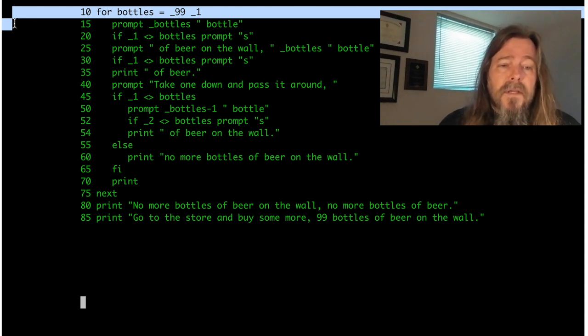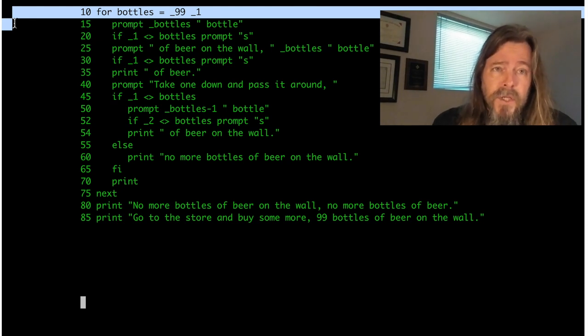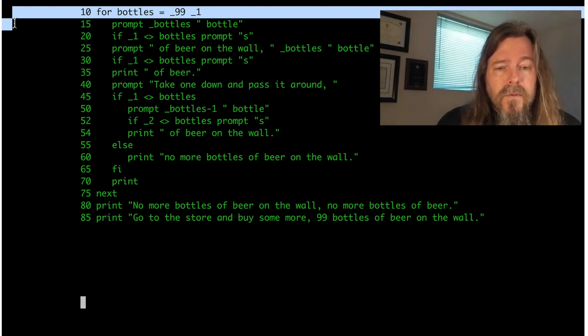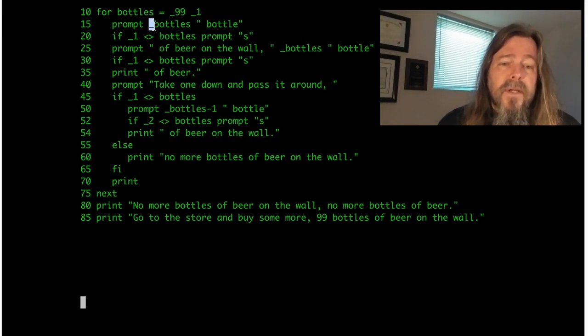So that's certainly a curiosity, and I've only found one other programming language that has that particular characteristic. It's written in circa 1990. So we're going to loop from negative 99 to negative 1, and every time we mention bottles, we use the negation operator to flip the sign so that we get the positive number. So that's one of the curiosities.